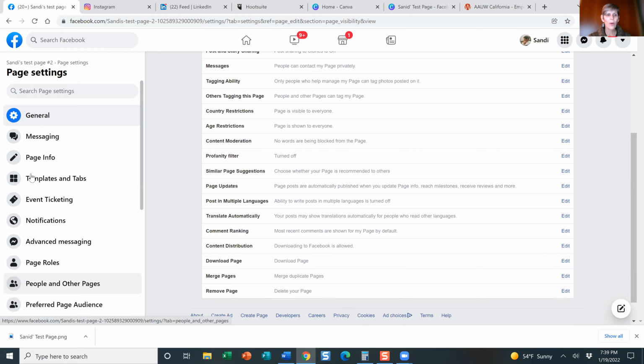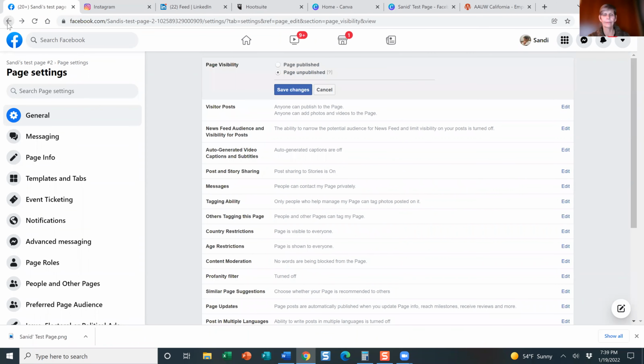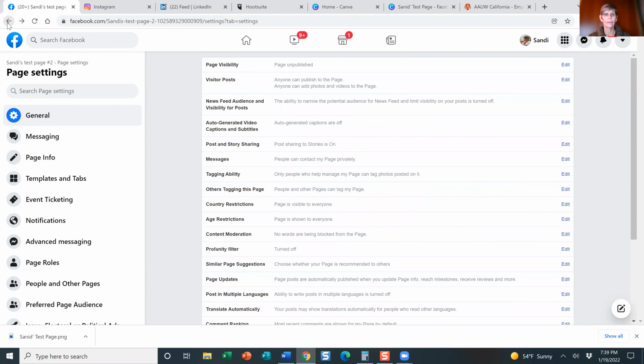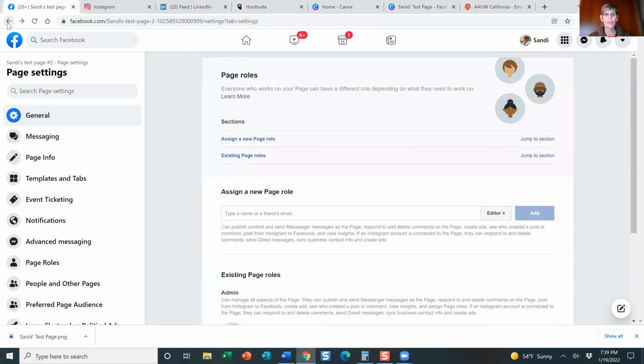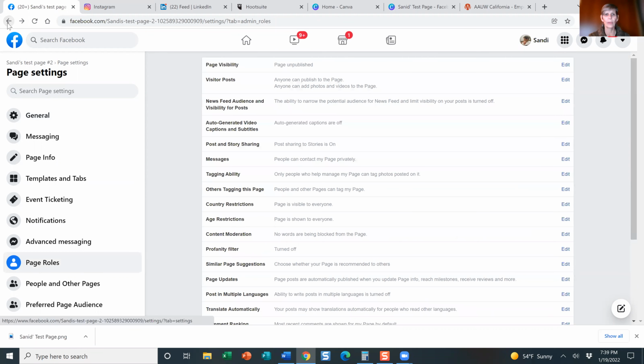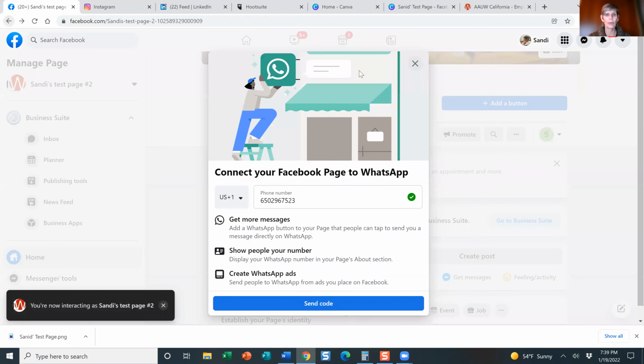Now, one of the things we want to do is add people to our page. So let me go back out of here. And one thing to know is Facebook changes pretty regularly. So you think that you understand how it works, and then they add a whole new section like the business section, which is different than anything you've ever seen before. So just have patience with it as you go through it.